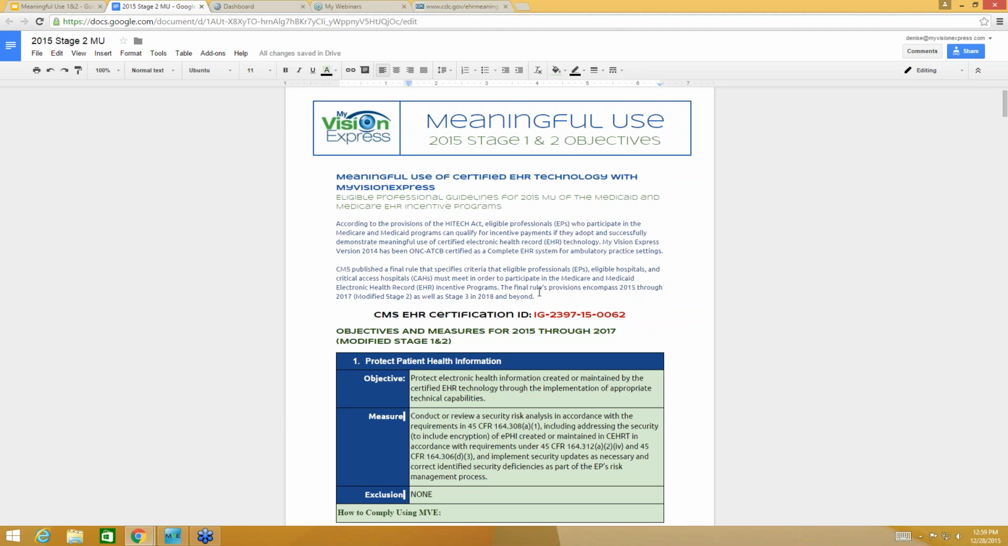And then in stage 2, we had 17 core measures. We also had 6 menu measures. You could select 3 out of those menu. So they've actually eliminated that structure. So there's no more core, there's no more menu items. Now it's just objectives. There are 10 set objectives now for stage 1 and 2.